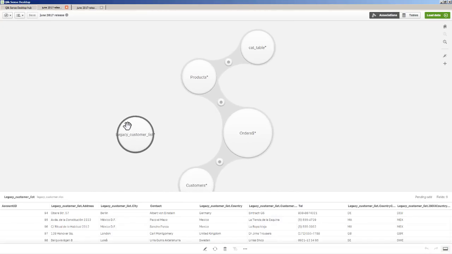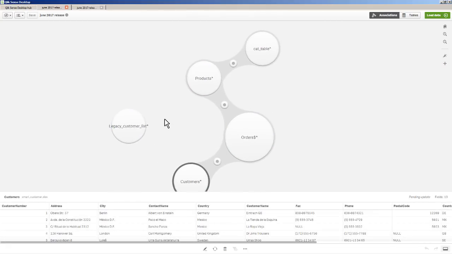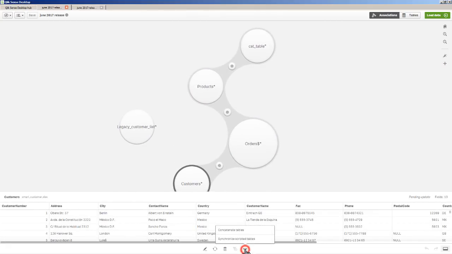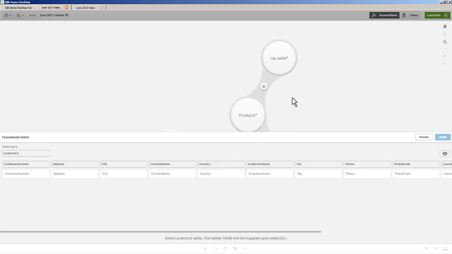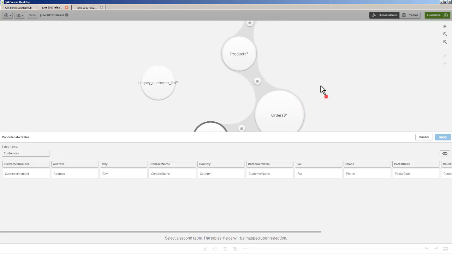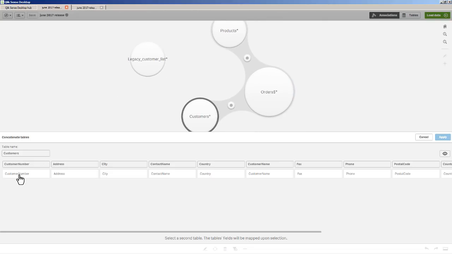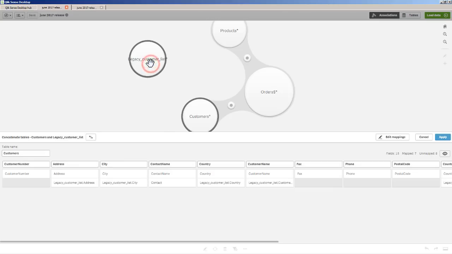Okay, I want to add my legacy customers and concatenate it to my new customer list. So what I do is I click on this little button down here and select Concatenate Tables. Okay, then I choose the tables I want to concatenate. In this case, I have customer selected, and you can see customer number, address, city, contact name. I choose legacy customer list, and you can see legacy customer list address, list city. So this is showing me or identifying the columns and matching up the particular columns that might be the closest from the new customer list and the legacy customer list.